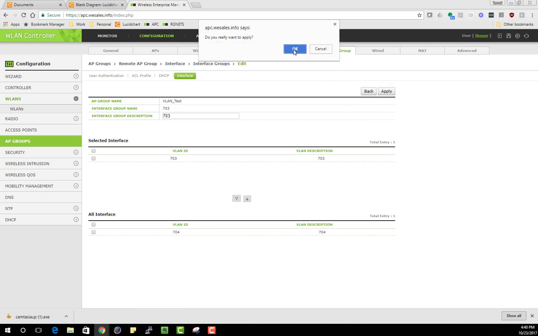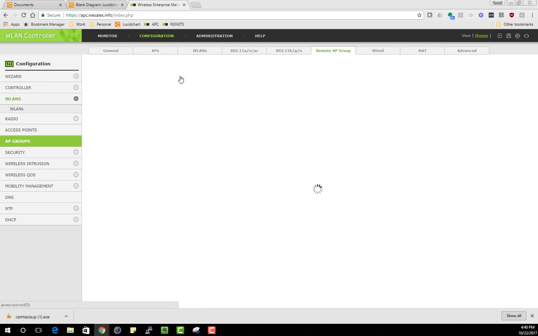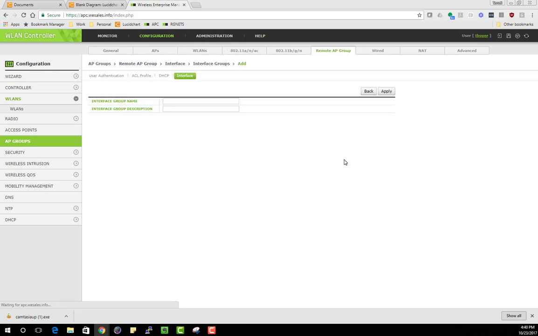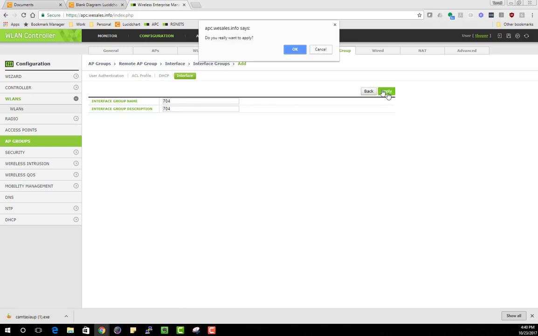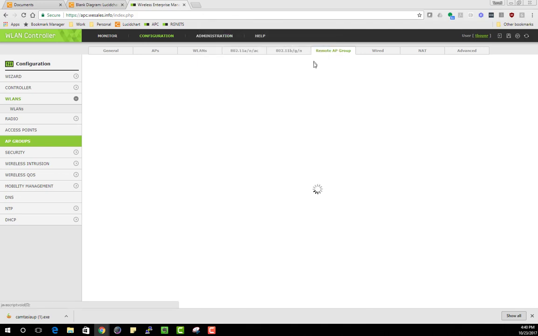And apply. And this is a 1-to-1 ratio, the way we're setting it up. If you don't have a need for multiple VLANs in an interface group, then you'll create it as a 1-to-1. So what that means is we need to go back into interface. And up here under interface group, we need to add a second one, 704. And I just use the VLAN IDs to keep it easy for me to know which VLAN I'm impacting through programming.